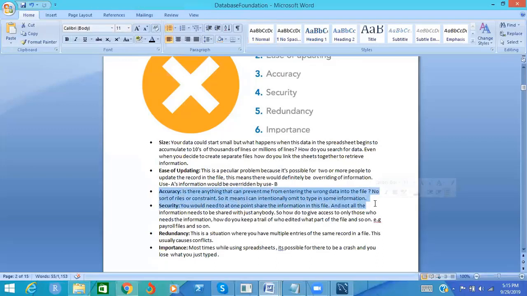I asked, is there anything that can prevent me from entering the wrong data into the file? In your spreadsheet, you can't really constrain people from entering the wrong information. A spreadsheet has rows and different columns. Can you put a constraint so that if you have a column for date of birth, it prevents me from writing a list of alphabets inside? The spreadsheet will definitely take it. You can't really define rules and restrict the kinds of information being entered into the spreadsheet. That's one of the problems.